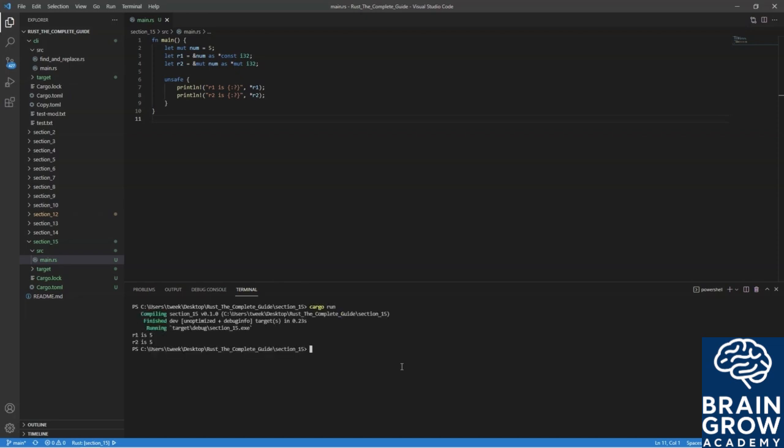So now if we run it, we see that we were able to successfully dereference our raw pointer and print out the value of 5.